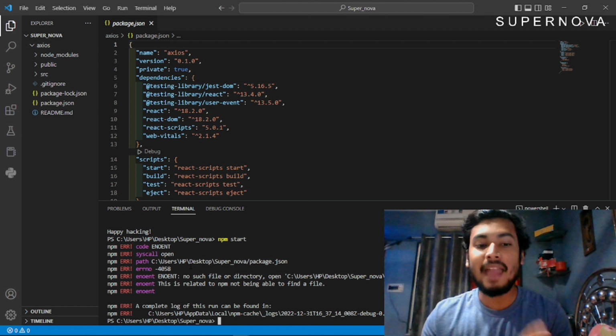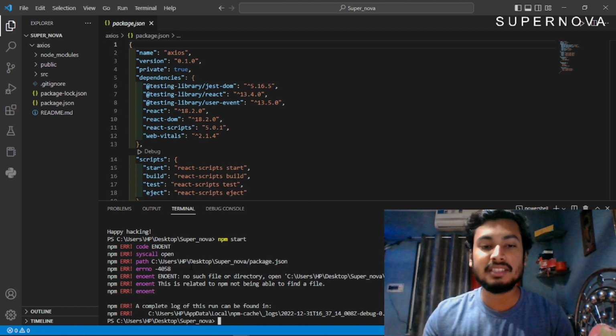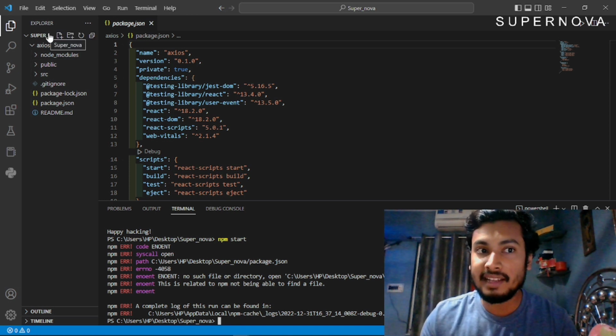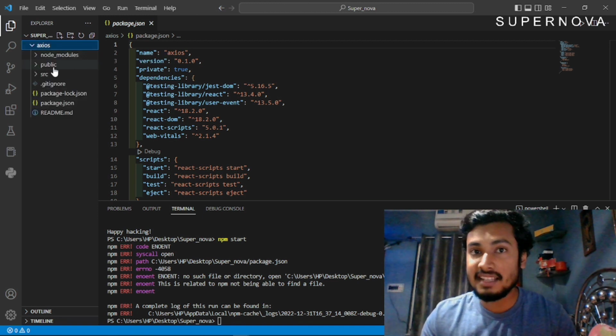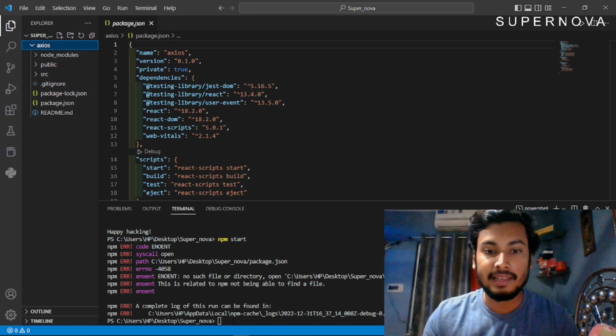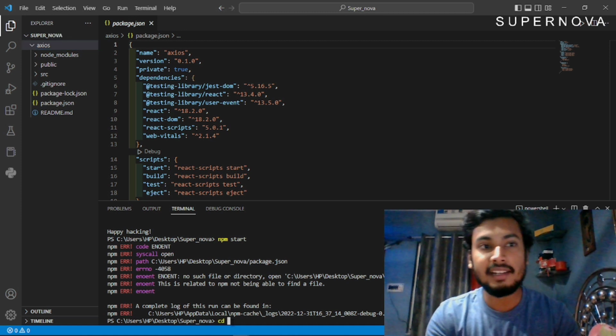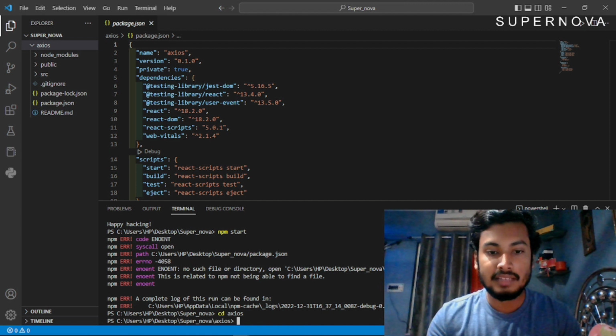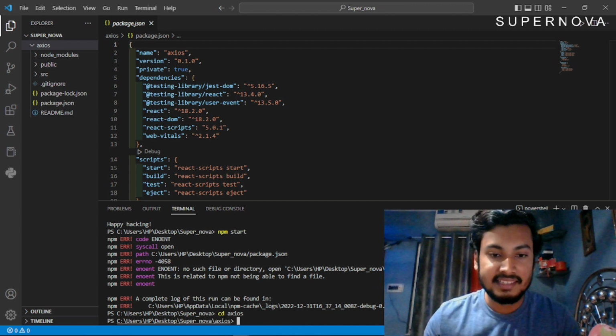This is the error that most people face when they are very new to React, because we are in the Supernova directory. Clear? Inside the Supernova directory we have Axios, and inside Axios we have installed the React app. So if we run the React app in the Supernova directory, it's not going to work. So for that reason we need to move inside Axios. So I will write cd Axios. cd means coming into the directory. Okay, now you can see we are inside Axios.